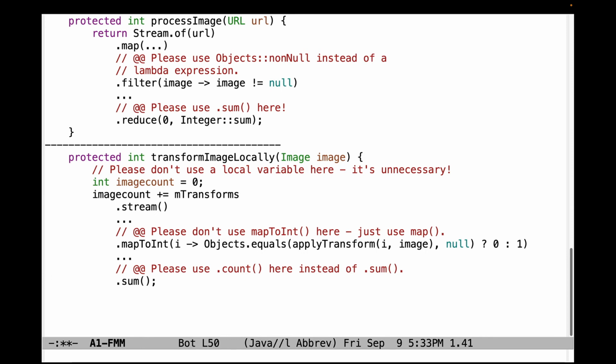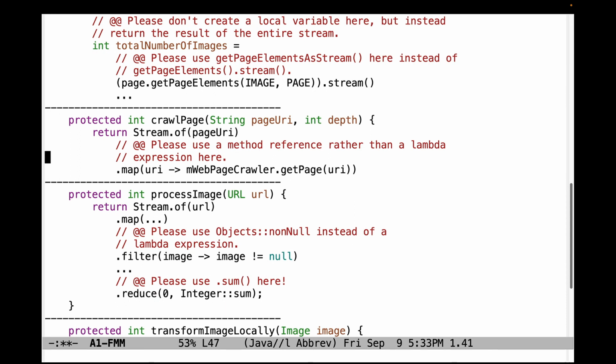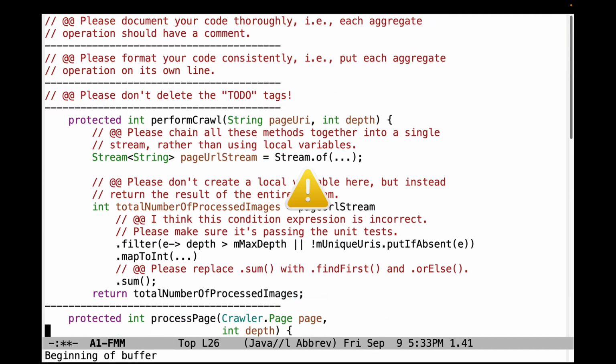And something else I should also just point out, in general, please make sure you use method references rather than lambda expressions anytime there's a situation where you can do them. I believe that if you look at the process image method, you'll see a couple places where you can do that as well. So please just get in the habit of looking for ways of being able to replace lambda expressions with method references. So that's the end of my walkthrough here for assignment 1A.